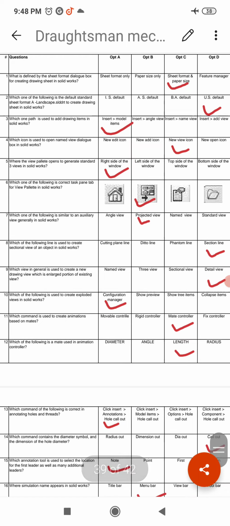What is defined by the sheet format dialog box for creating a drawing sheet in SolidWorks? Answer is C, sheet format and paper size. Which one of the following is the default standard sheet format for creating a drawing sheet in SolidWorks? Answer is D, US default. Next.